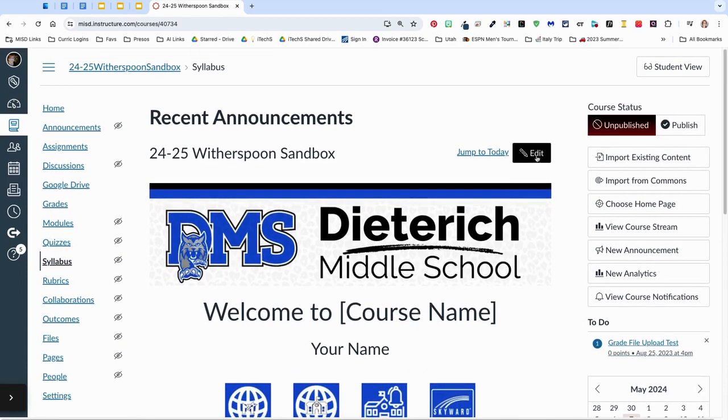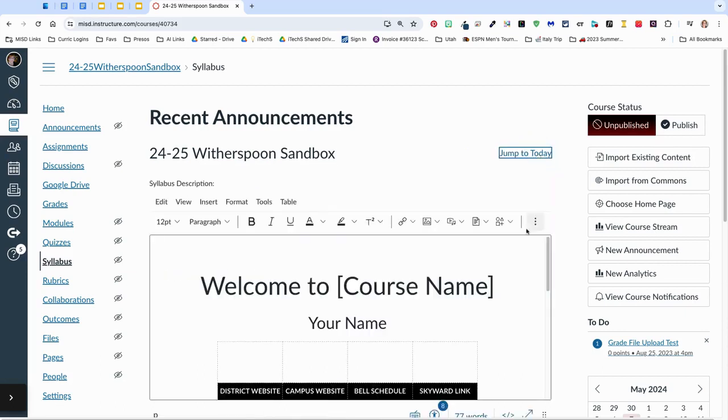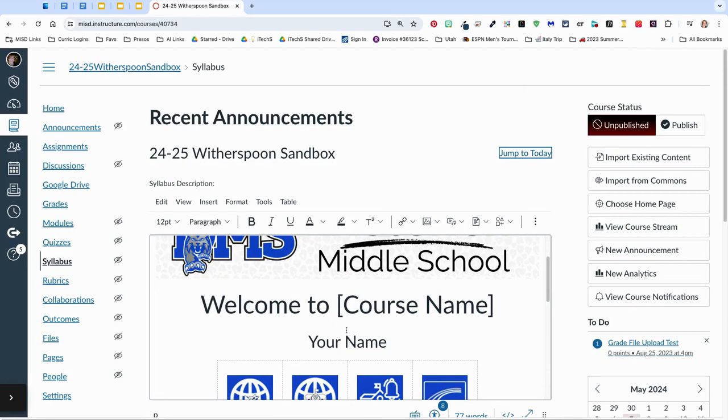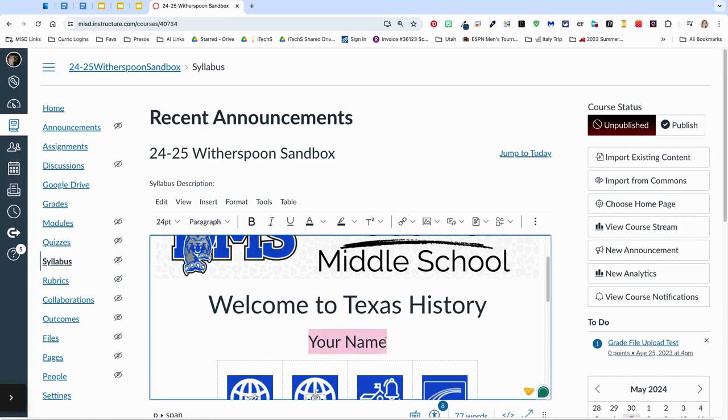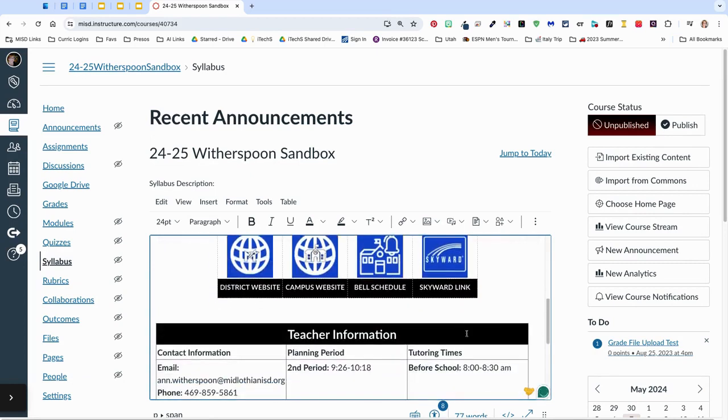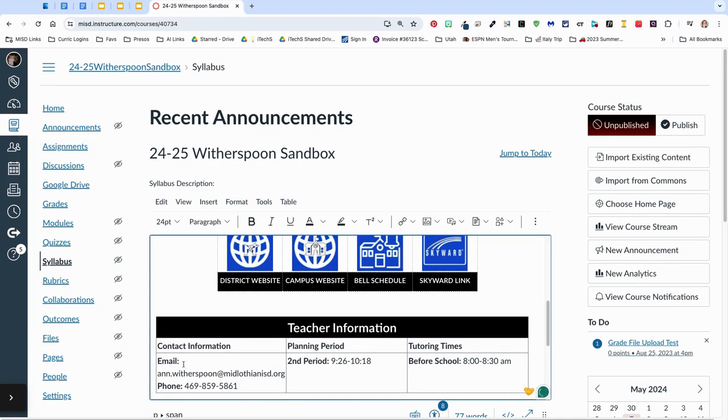Click the pencil icon in the top right corner to open the Rich Content Editor to edit this content. You can choose to use this content and simply add your name as well as your course title. Complete the teacher information elements in the table provided.